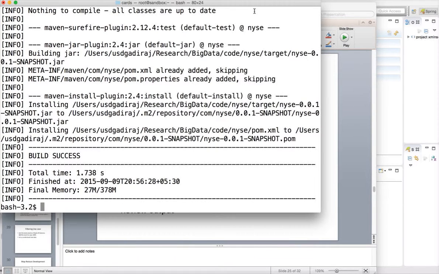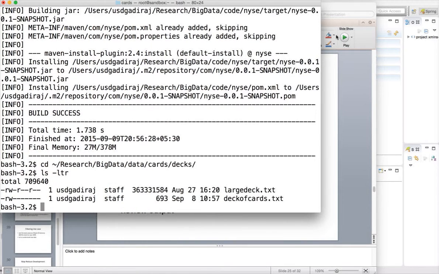So let us review the data. I have the data under my home directory, under research, big data, there is a directory called data, there is a directory called cards, and then there is a directory called dex. Here you can see that there are two files. One is called largedeck.txt, which is 350 MB, and the other one is called deckofcards.txt, which is only 693 bytes. It's a single deck which has 52 rows in it. So let me copy this.